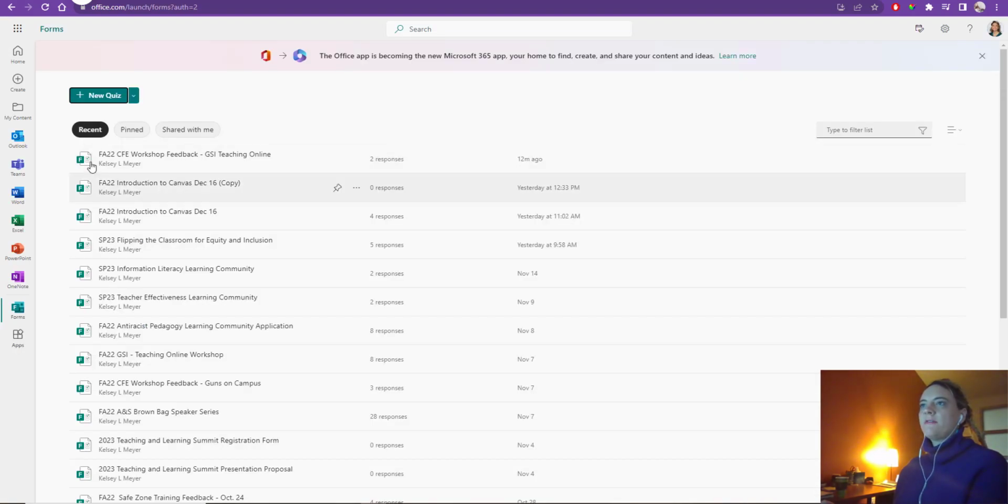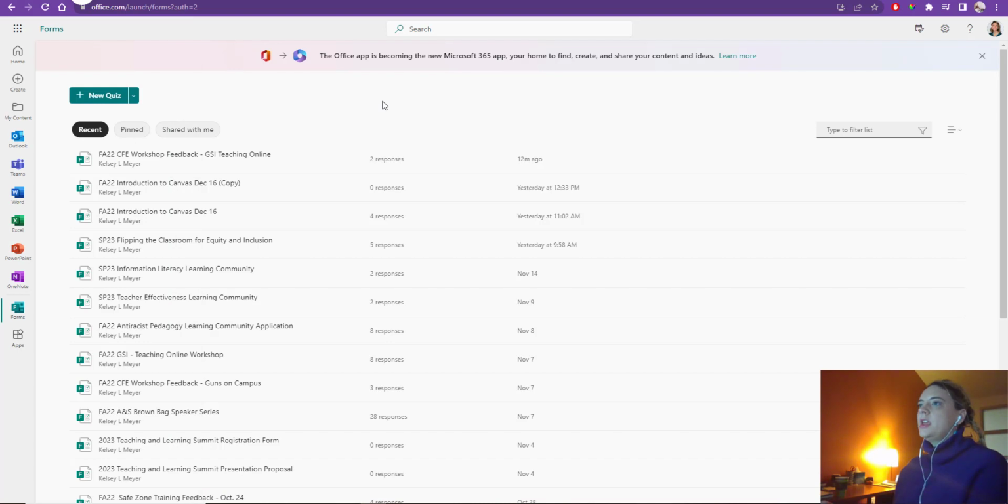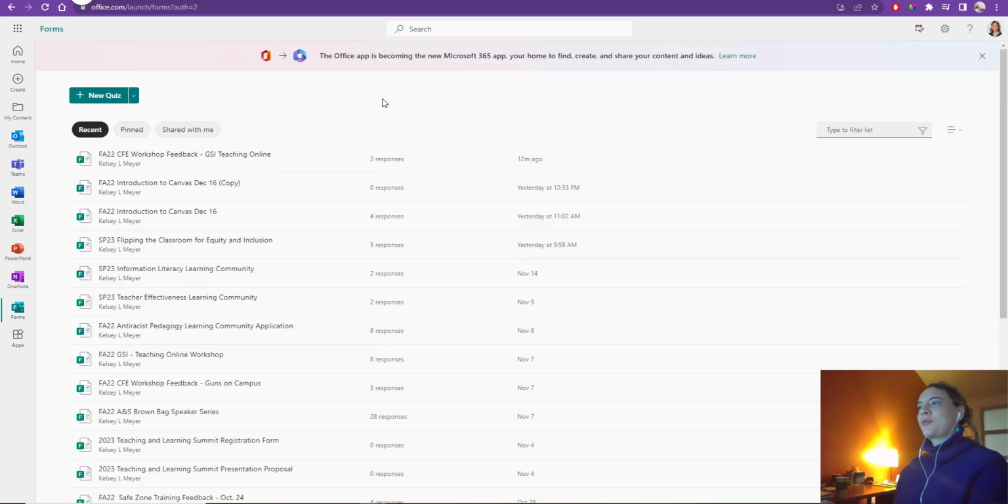To get to Microsoft Forms, you will want to make sure you've logged into your BGSU online web version of your email. And then you'll go to the Office 365 apps. As you can see, there's a lot here, and you'll select Forms. You can see there are a lot of forms that I have in here: feedback forms, workshop registration forms that we've used for a variety of our events and workshops in the CFE.